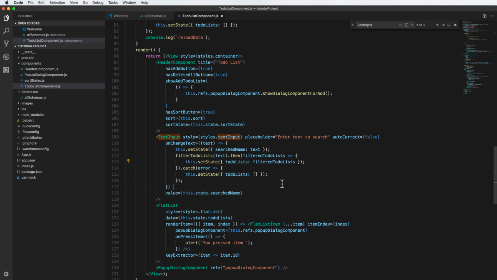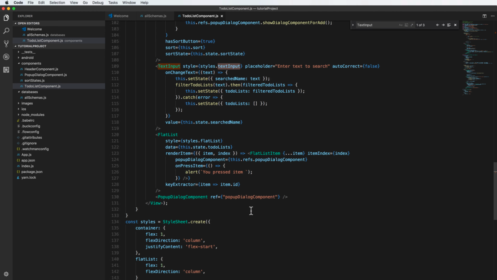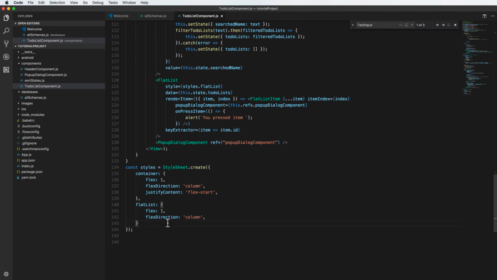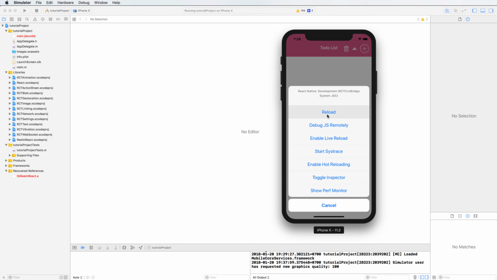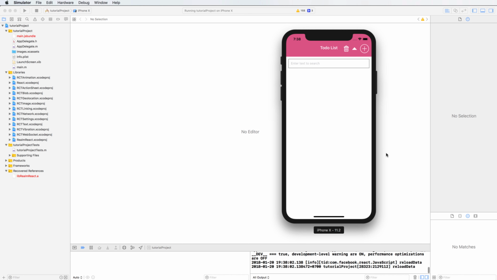Okay, anything else? We can style the text input in the style object here. We add more here for the text input. We add the width, height, margin, border color and border width for the text input for searching. And after refresh and reload, here is the search text.